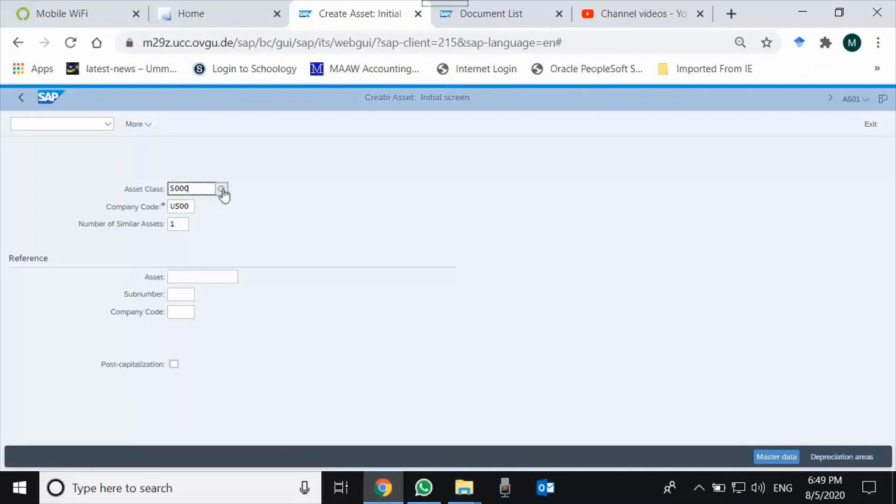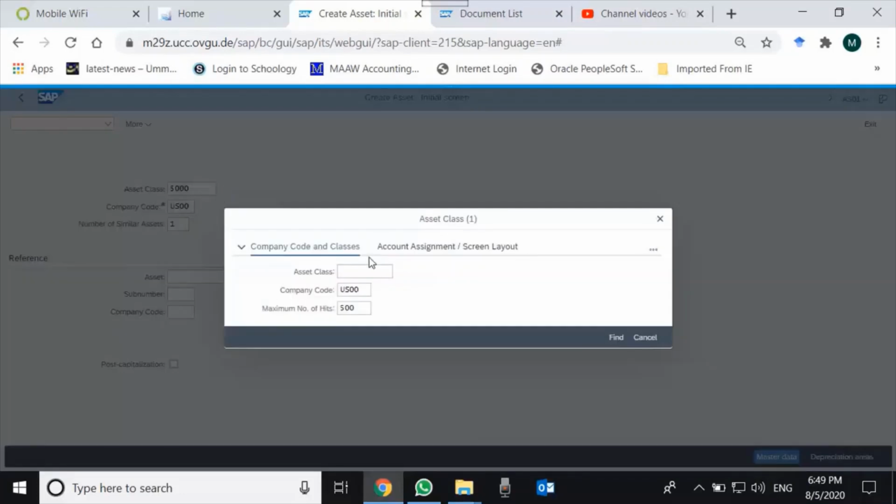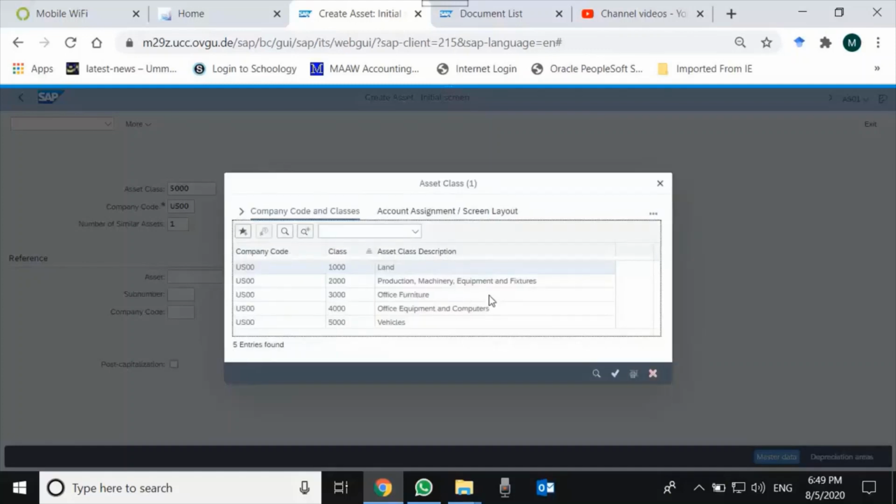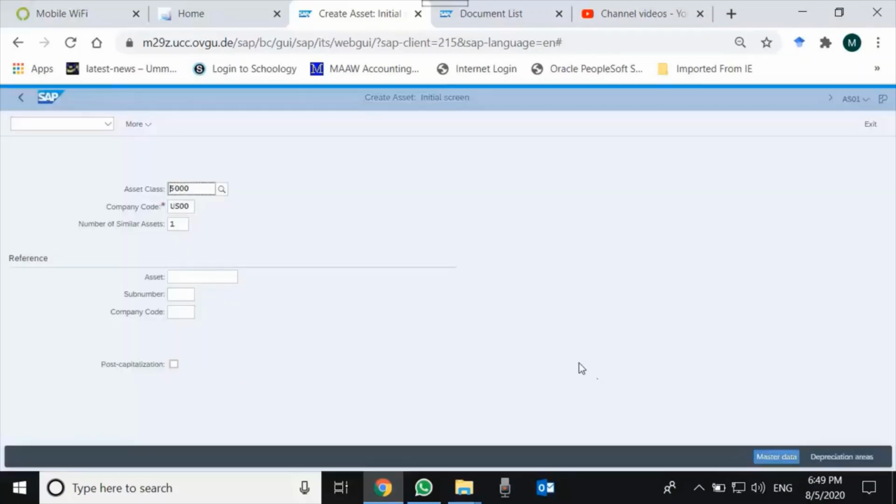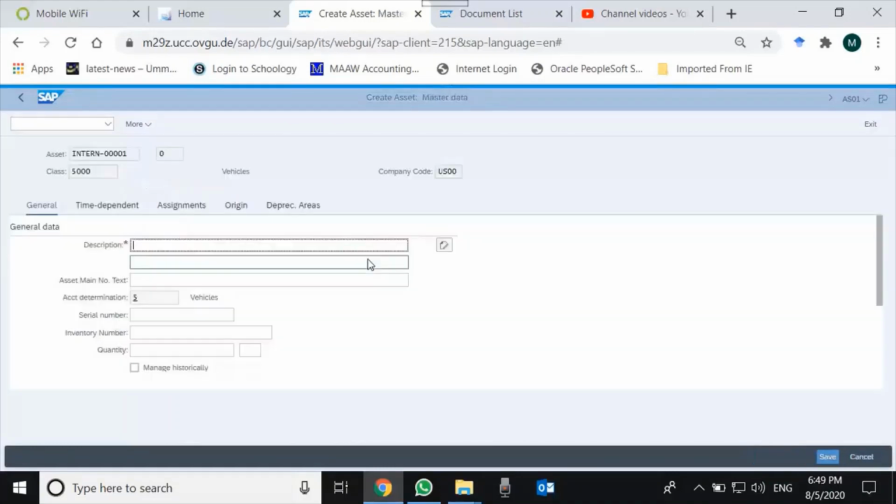For the asset class, we can see through F4 how many asset classes are available. US00 is the company code. Let's find how many asset classes are available to us. So 5 asset classes are available to the company code US00, and we choose the vehicle asset class because we want to create a vehicle, and then we press enter and we are taken to another screen.